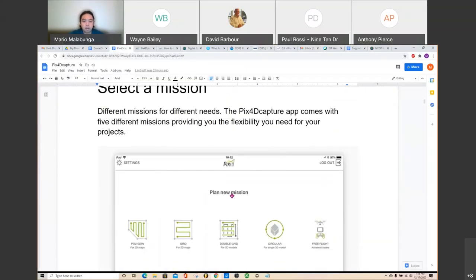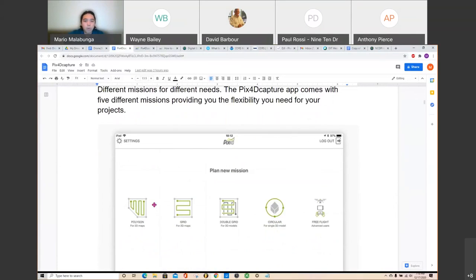When you select a mission, this is how your drone will fly automatically, or autonomously. It can be a polygon, grid, double grid, circular, or a free flight. It depends upon your goal. If you are trying to get a map of an area but it's not a square, you can use a polygon for 2D maps. Another way for 2D maps is a grid. You can see the lines here, that is how it will fly.